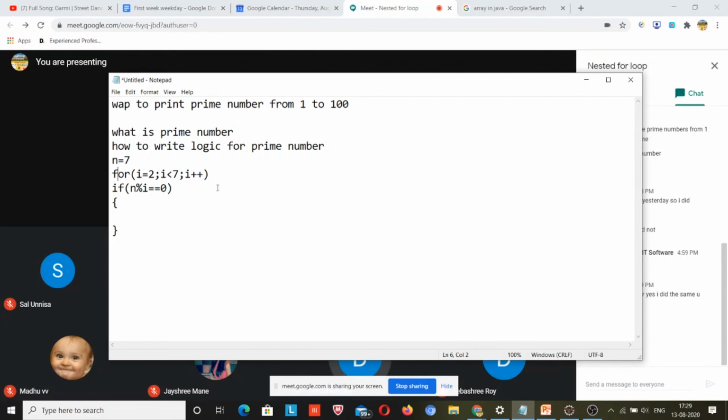Just run the outer loop from 1 to 100, right? And divide only from 2. Start dividing from 2, because if you start from 1 and the number is 1, then 1 will be perfectly dividing 1, so this will not be prime, right? But 1 is a prime number. You will only understand this once you make this program on your own.